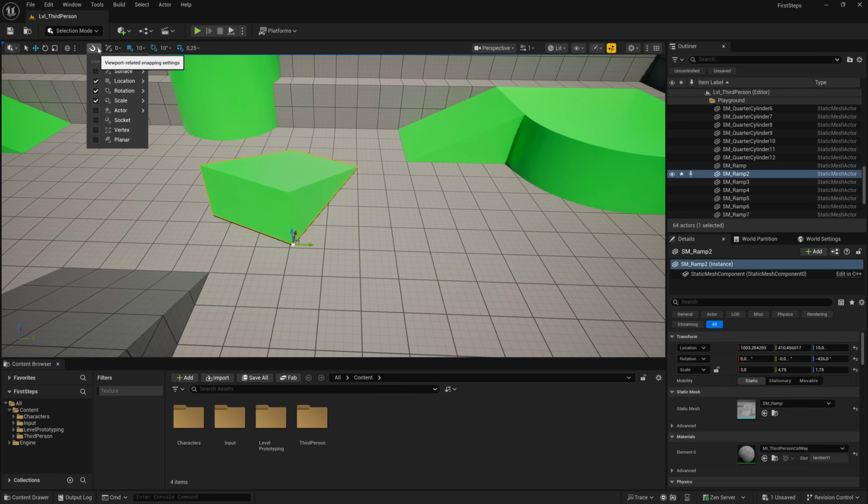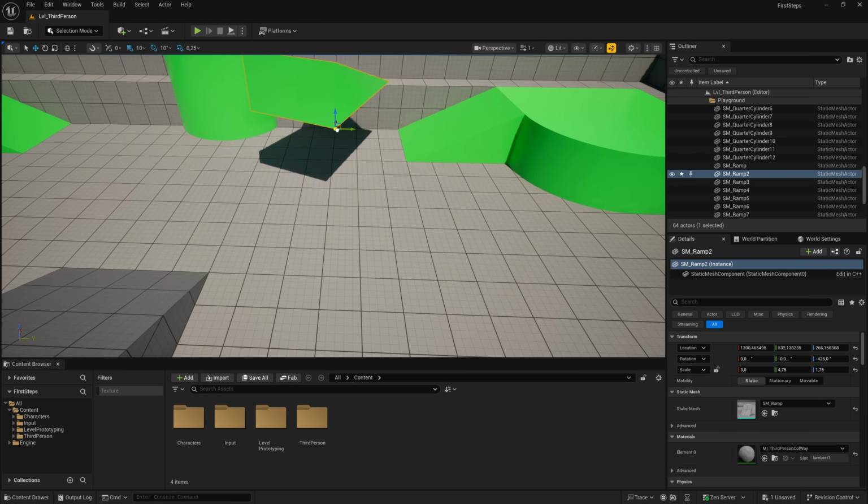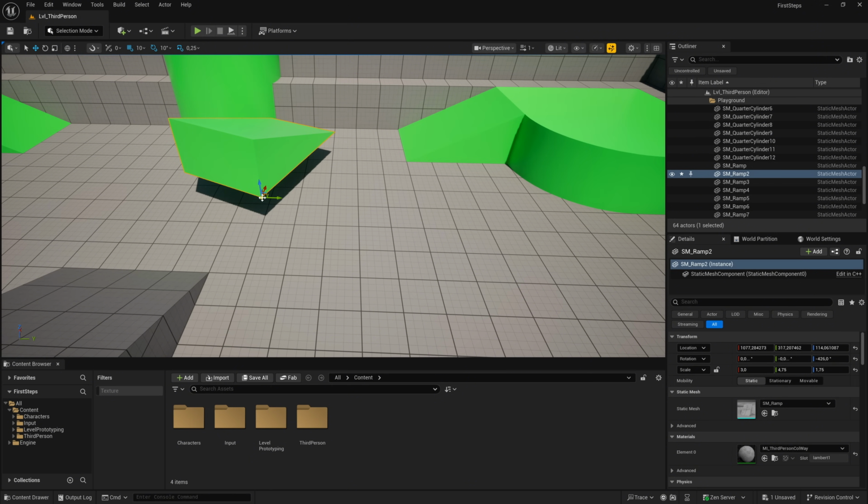Next, let us take a look at the magnet icon, which controls the snapping options. Snapping helps you place objects more precisely and quickly, and you have a few settings here to fine-tune how it works. The first one we will use is surface snapping. To see how this works, we need to focus on the gizmo itself for a moment. You will notice there is a small white dot at the center of the gizmo. If you grab this dot with your mouse, you can freely move the whole object around in your level without locking it to a single axis.